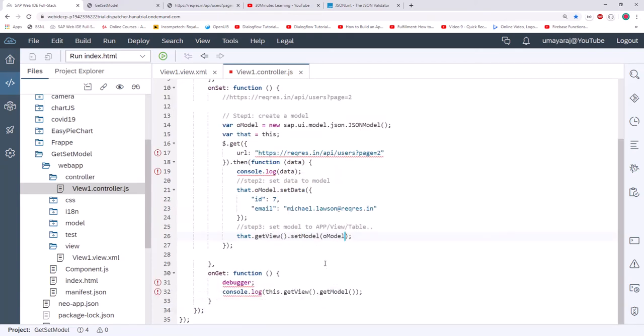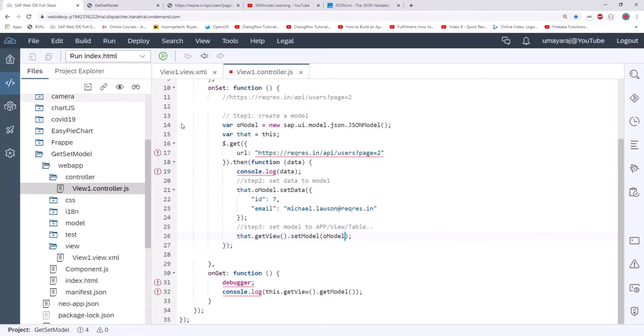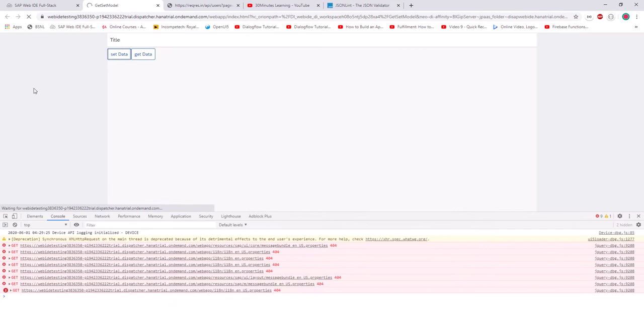Okay, now we just save and refresh our application. So this time, okay, wait, actually we are not setting this data. It's a mistake. We forgot to set this data. So give a data variable here to set this model, then save and refresh.